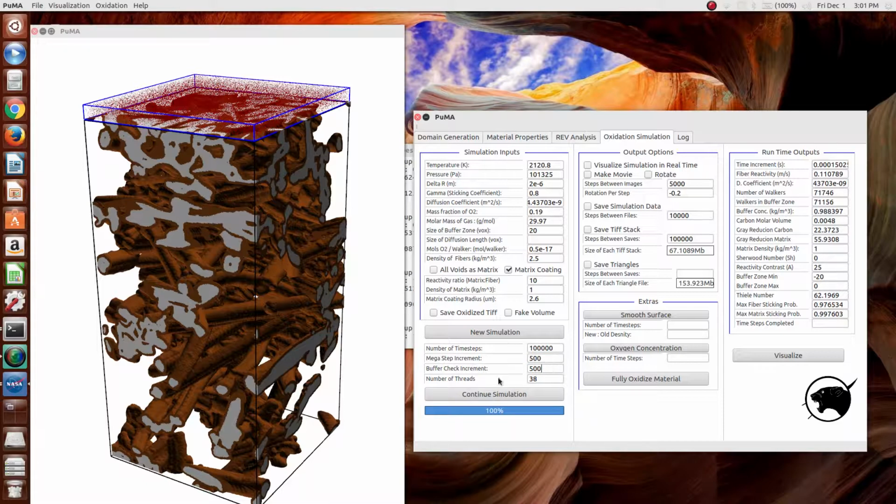We'll lower that slightly. The buffer check increment is the amount of time that the simulation runs, the total number of time steps, before the simulation checks to see whether the buffer zone needs to be moved down. The buffer zone is moved down in the event that oxidation has occurred, and enough of the material has gone so that there's no more material at that phase. So for example, if it's oxidized all the way down to here, the buffer zone will go down accordingly, and it'll check that every 500 time steps. The number of threads I'm going to set to 4, which is just used for the parallelization.